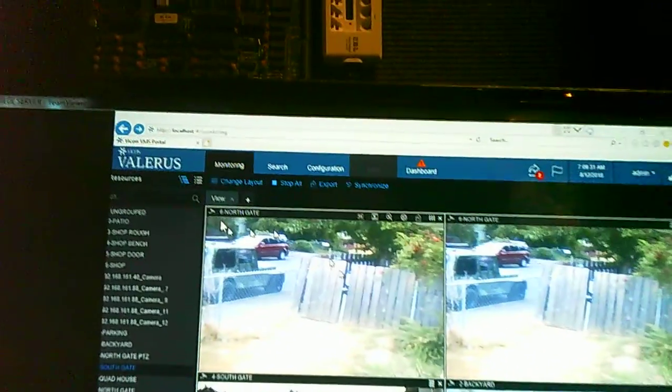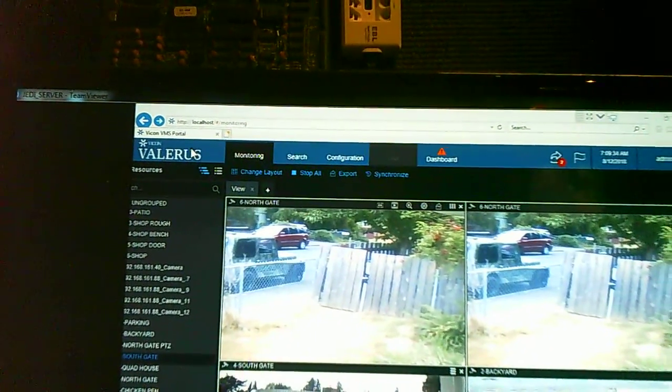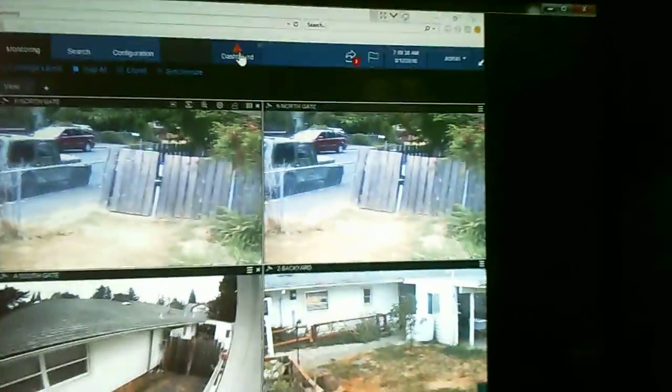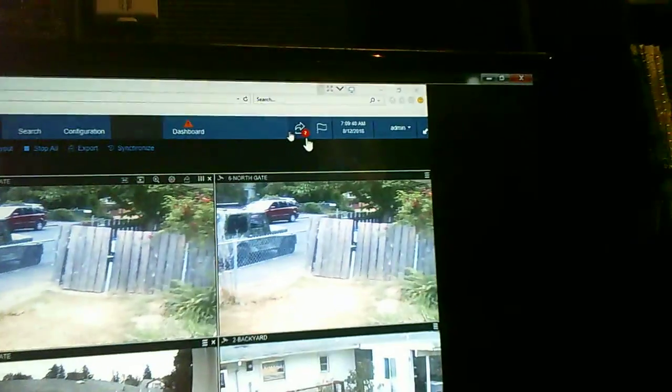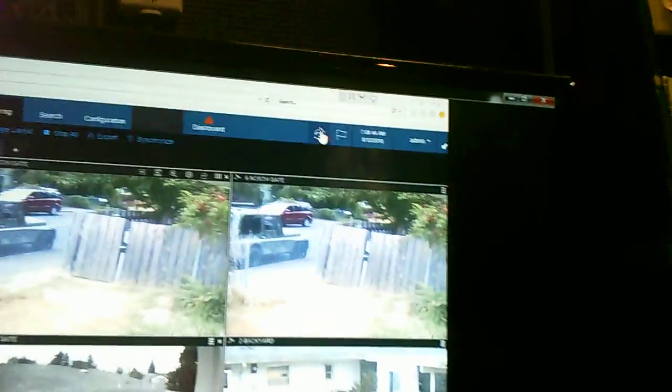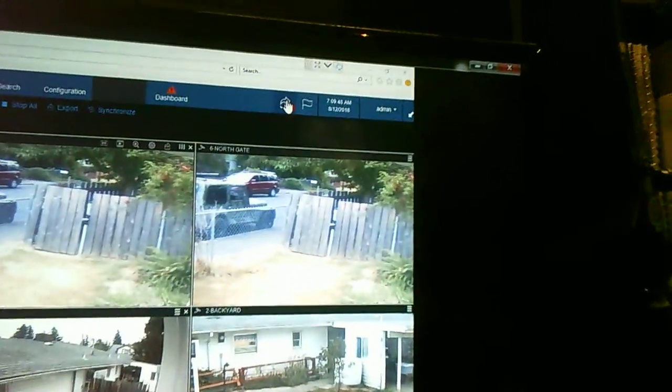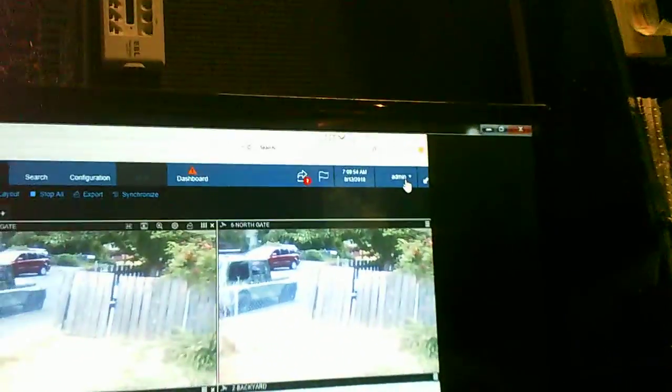Alright, going across the top bar here, you'll notice that we've got the command bars. We've got something called a dashboard. This little icon here tells you how many videos you have waiting for you after export, which again is a separate training session. You've got your date and time, and then you've got your user level on who's logged into the system.